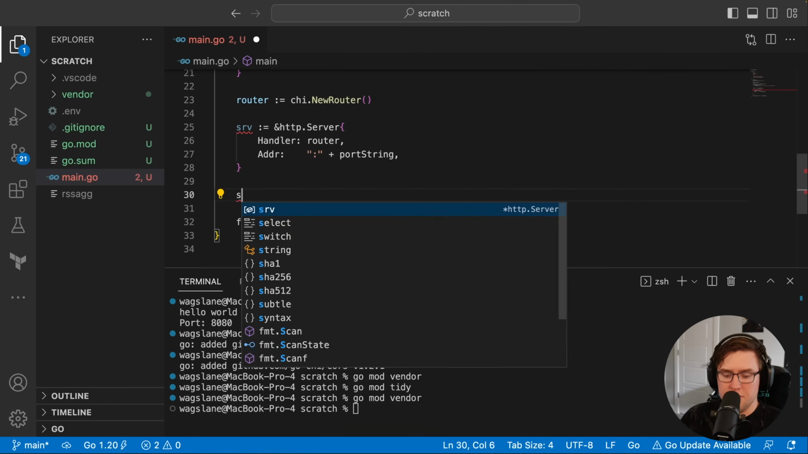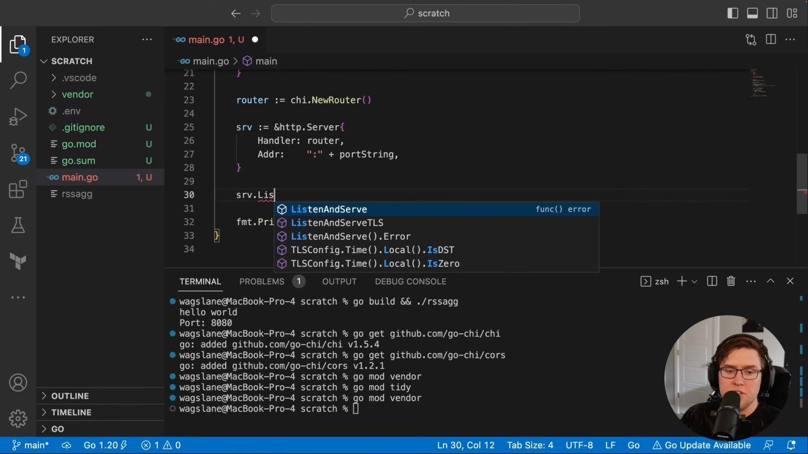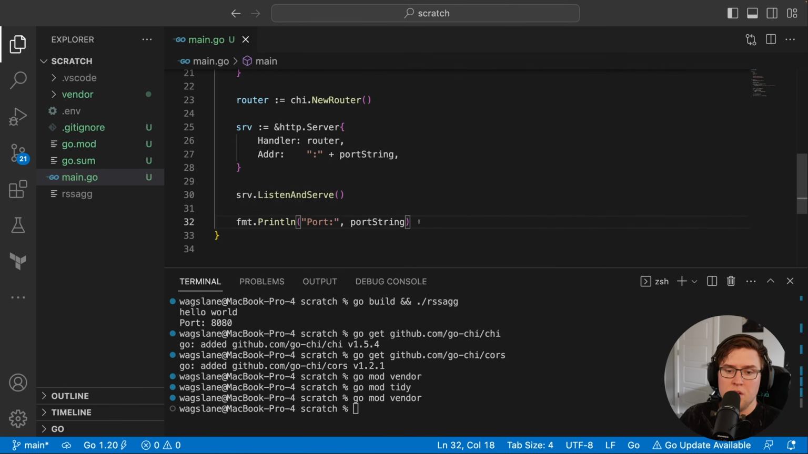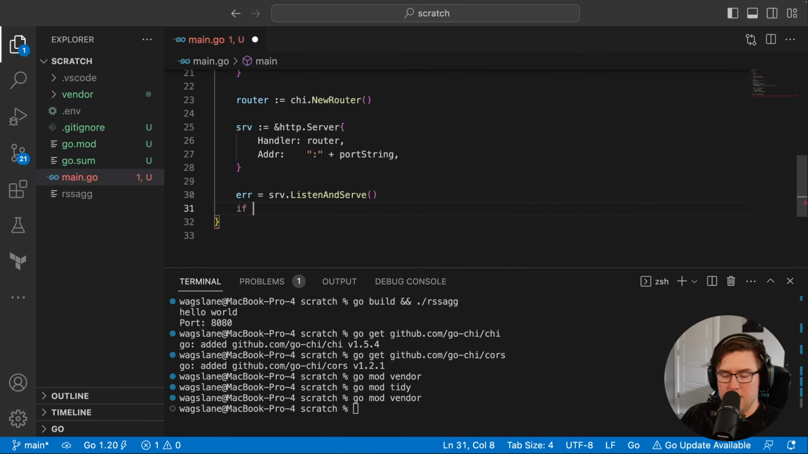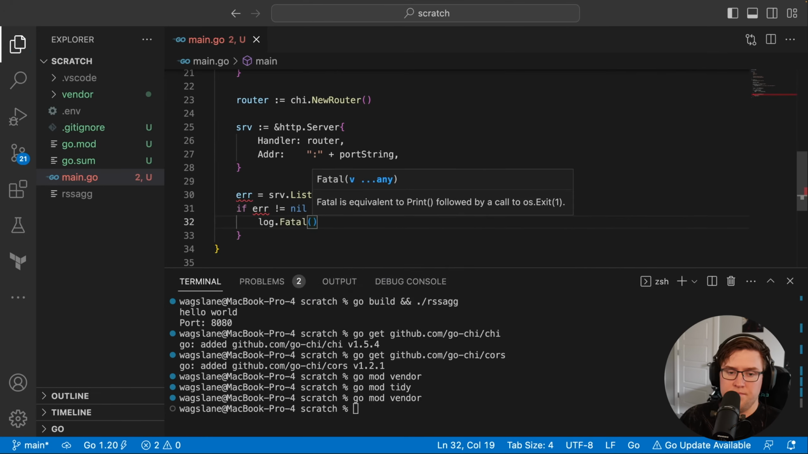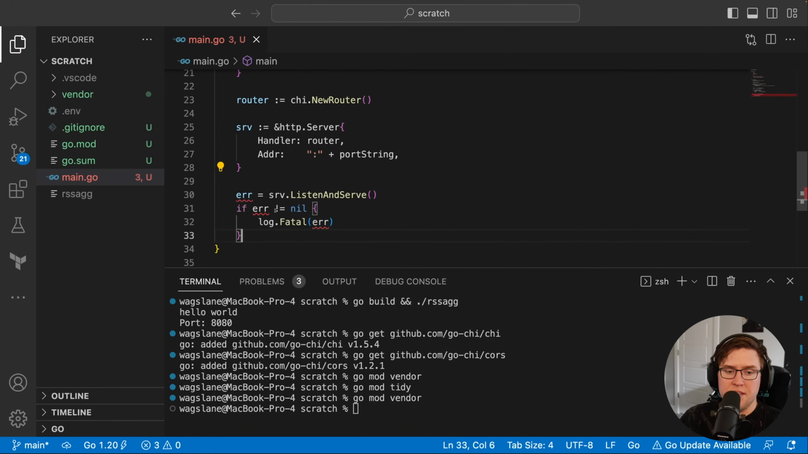Or sorry, not http.listen and serve. We want to call it on the server object. So serve.listen and serve. Cool. And before we call that, in fact, I think that returns an error. So let's capture that error and say if error does not equal nil, log.fatal, and pass in the error as a message.